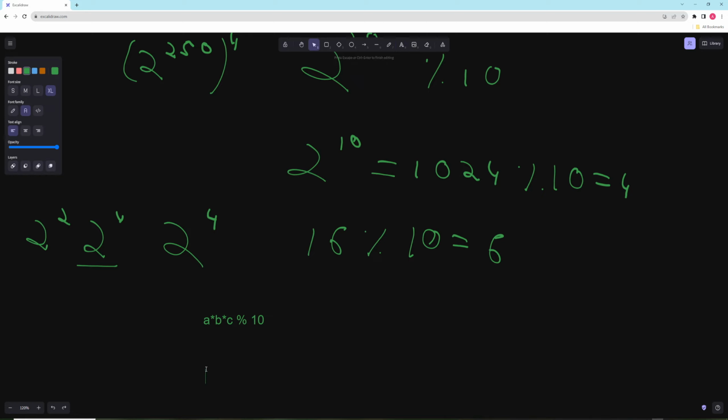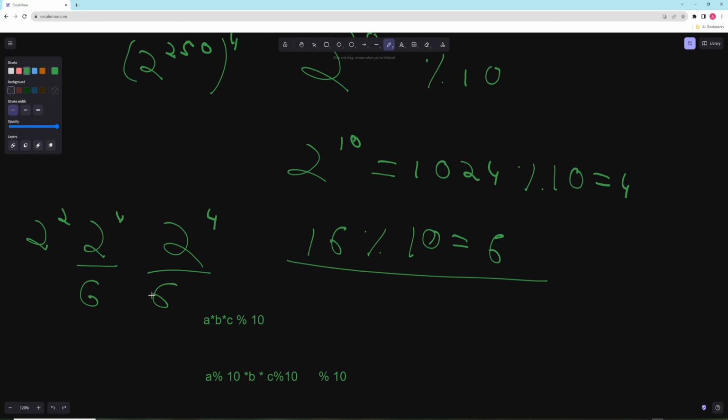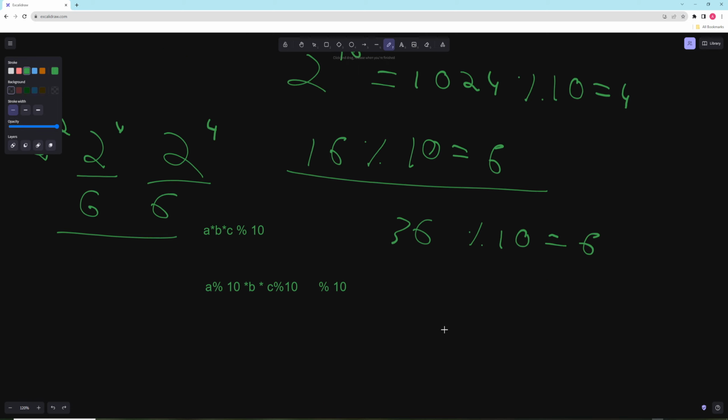So I can do A mod 10, and then multiply that by B, and then multiply that by C mod 10, whatever I want. I can mod 10 anytime I want, as long as I mod 10 the final result. So with this 16 mod 10, we would get 6, and here we would also get 6. Maybe we multiply these together, get 36, and once again, we can mod 10 anytime, so we mod 10 here, get 6, multiply by 4, get 24, mod 10 is 4.